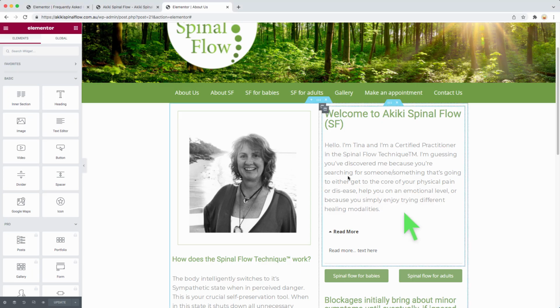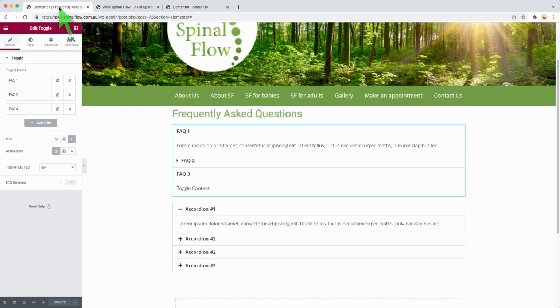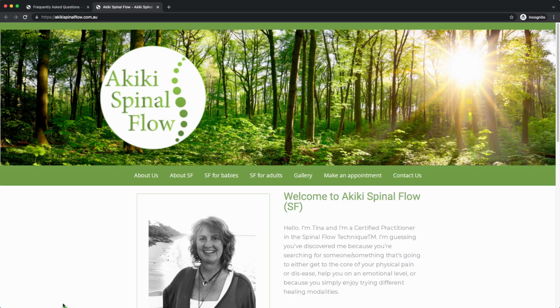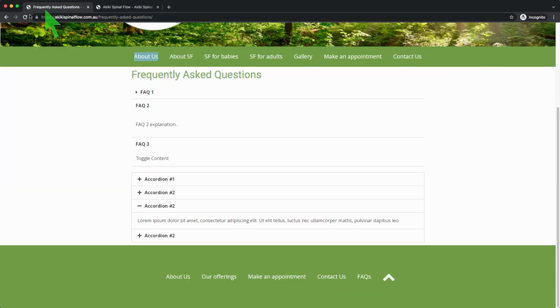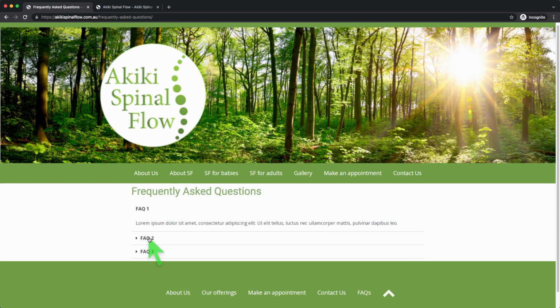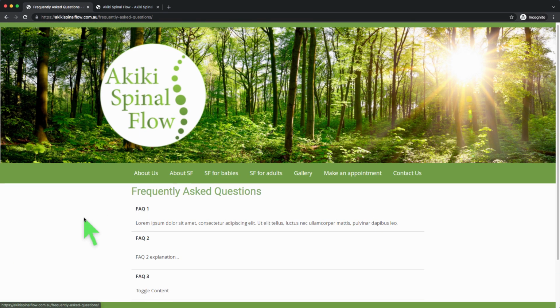Okay, so what we've done is looked at the two different options for the frequently asked questions. I think that we're going to use the toggle element rather than the accordion element there. So I'll just update that page, have another look in the incognito window here. Right, so that's ready for content to be added. Fantastic.